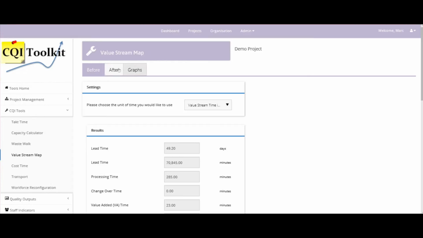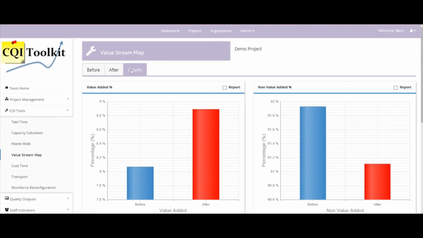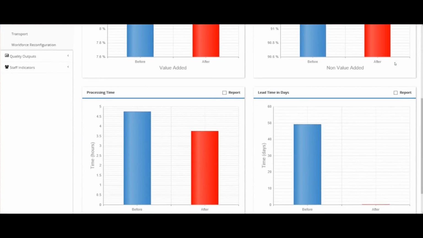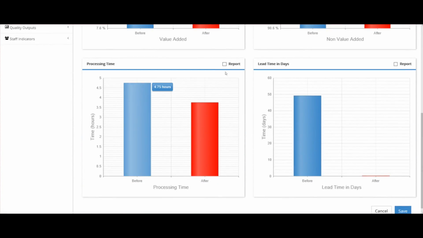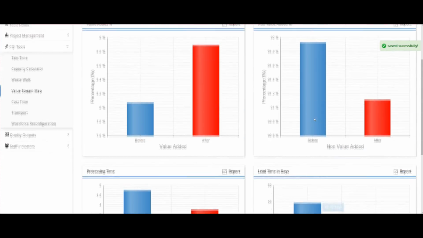So I've done the before and I've done an after. What this then starts to do is it starts to generate graphs. So you've got your graphs based on your value added percentages. And again, these are the tick boxes which allow you to export them as reports later on. We've got our graphs for the non-value added. We've got a graph for our processing time. We've got a graph for lead time in days. And I can go and save all that information now.